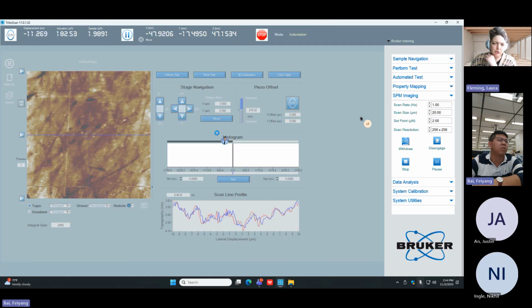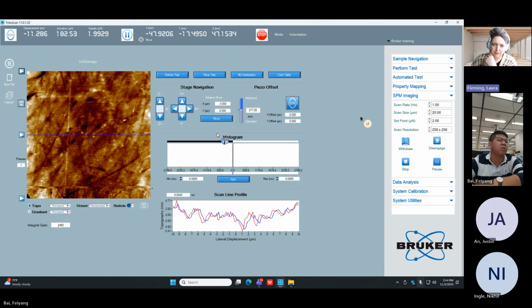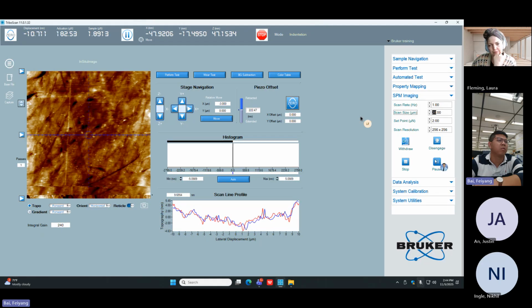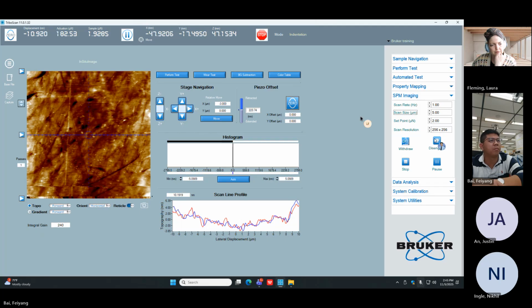And then to make this more interesting, once it's done, let's make our scan size smaller. Let's go 5 microns. Okay, and you can see it updated live. It did start from the bottom here. So I'm going to say let's go ahead and perform our indent, then we'll image our indent and look at that image as well.